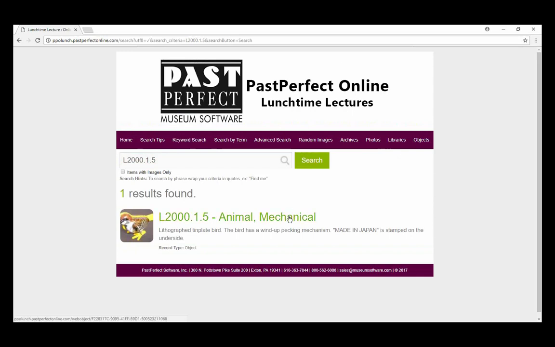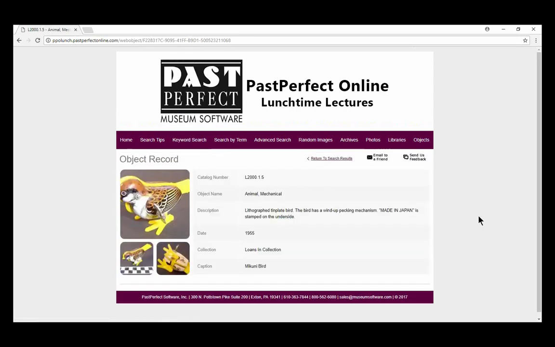Okay, we have this little mechanical animal, a little toy bird. So again, just like the letter, we do have some information about this item, but it is a mechanical toy, so it would be really cool if we could show a little video of this item in use. So that's what we're going to work to add. So we'll head back into PastPerfect.